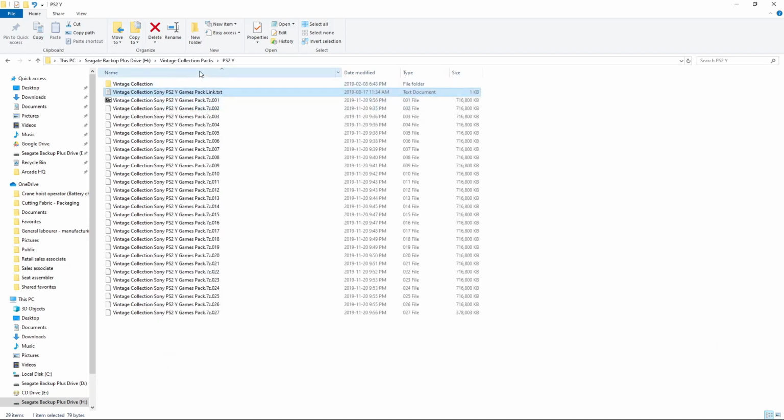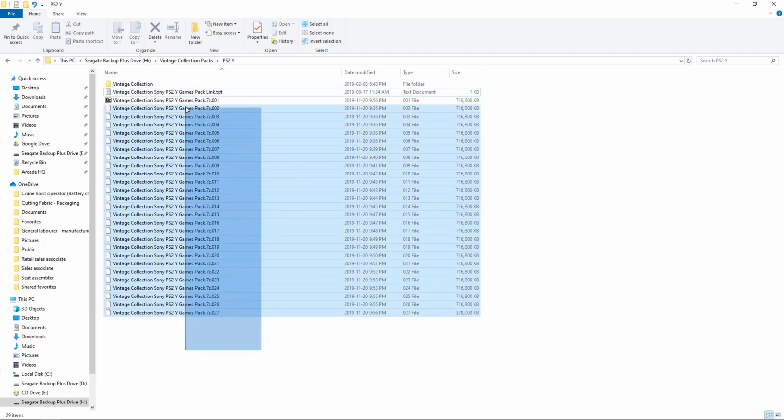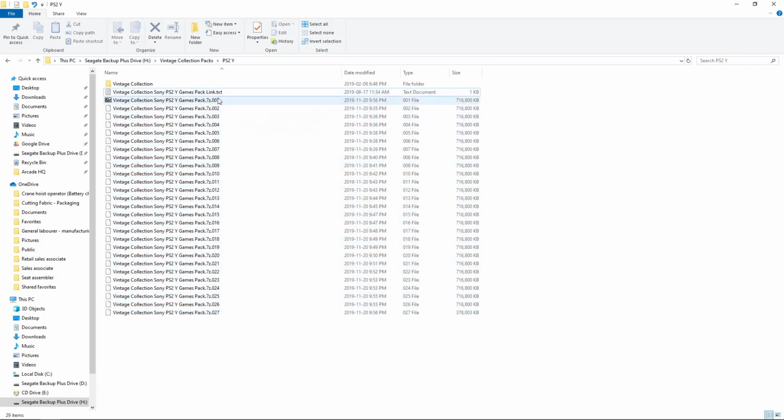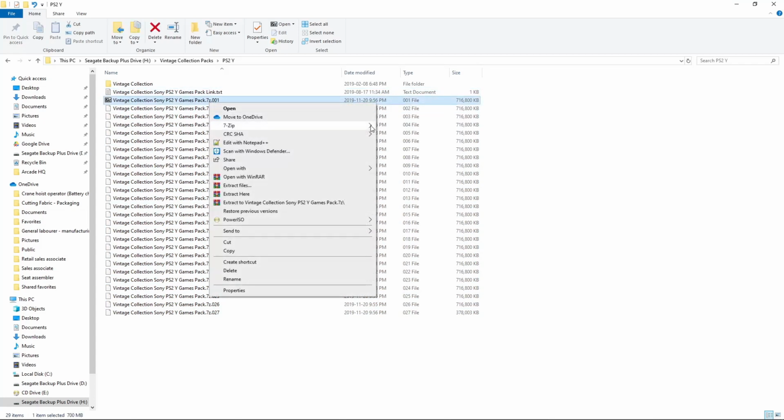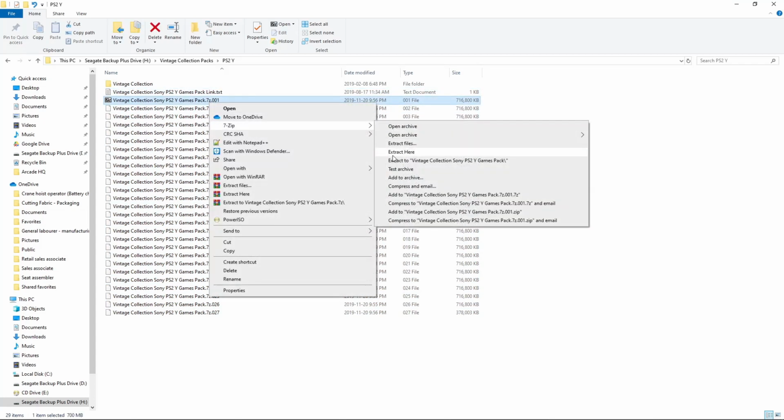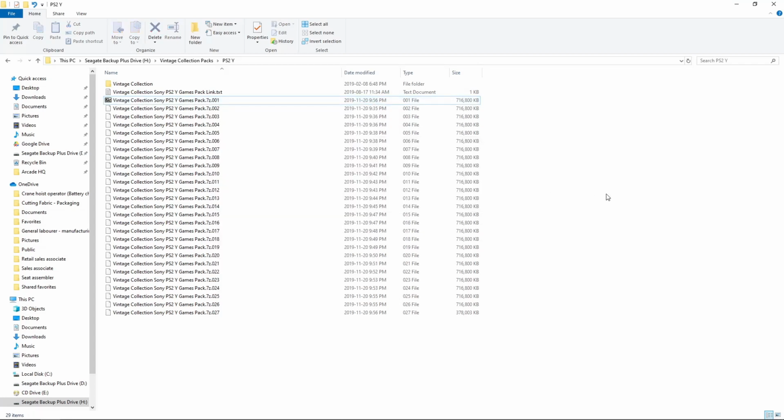Once we have it all downloaded, we're going to have 27 zip files, and they weigh in at 18.1 gigabytes. Now, we want to focus on the 001, and we're going to want to right-click on it. And if you're using 7-Zip, extract here. If you are using WinRAR, extract here. And it's going to extract a Vintage Collection folder that we're going to overwrite our old Vintage Collection folder.